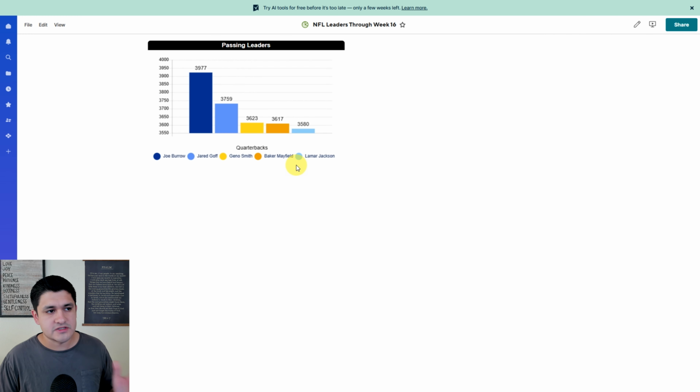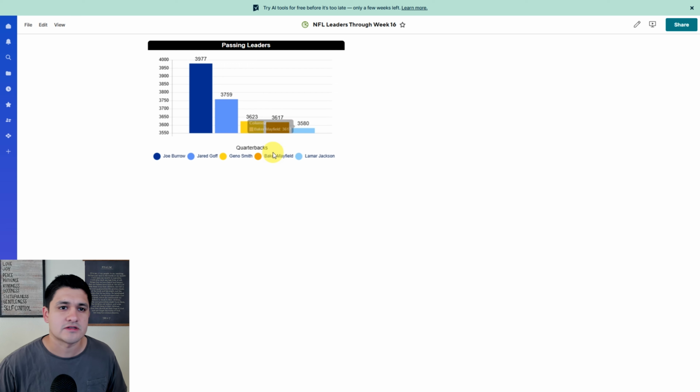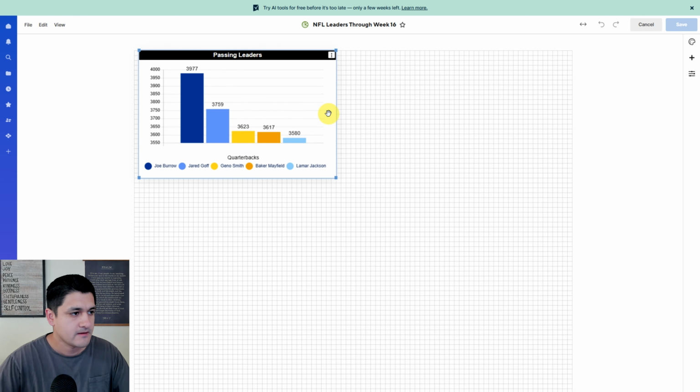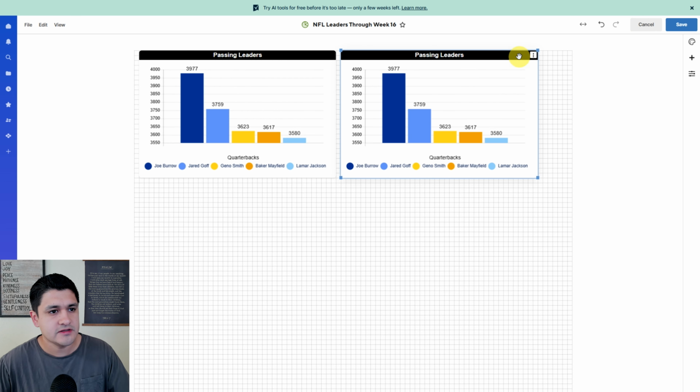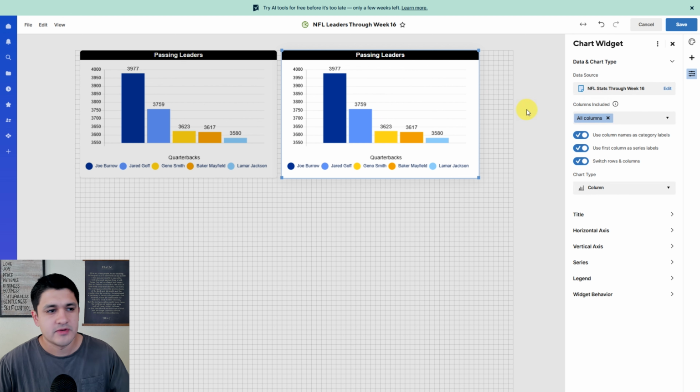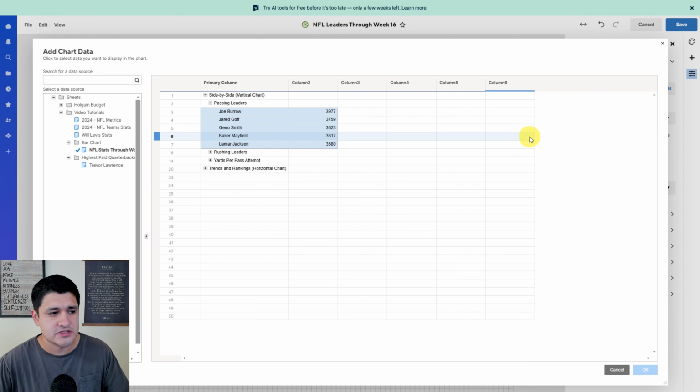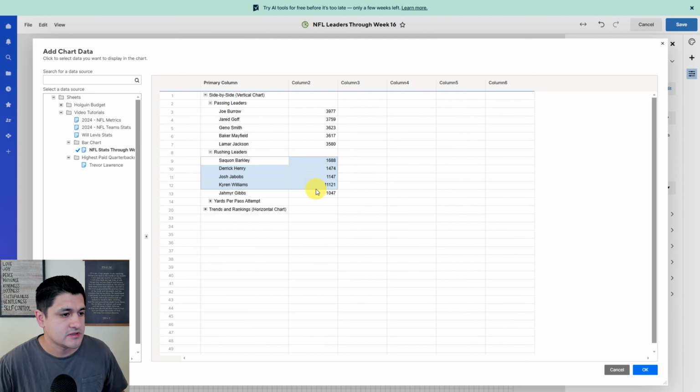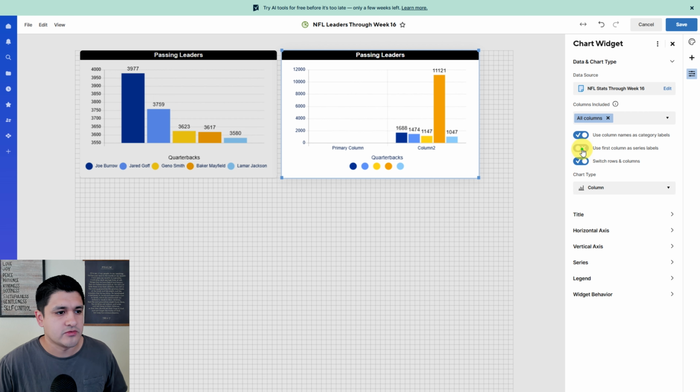So if I save it, you can see right away my passing leader is Joe Burrow, and in 5th place comes Lamar Jackson. So I'm going to do the same exact thing. I'm going to copy this chart, paste it. It's going to copy from the same data set, but it has the same formatting, I believe. It might change whenever I select my rushing leaders. Let's see. Yeah, so I'm just going to go through this really quickly again.